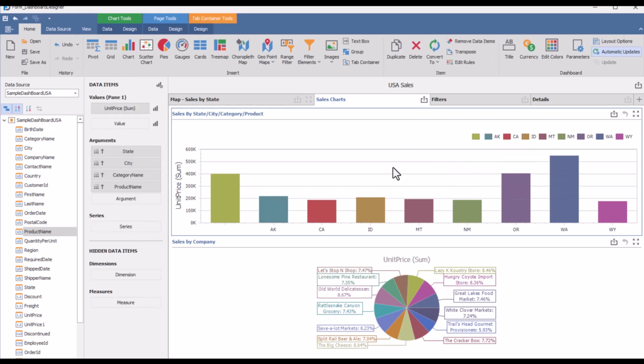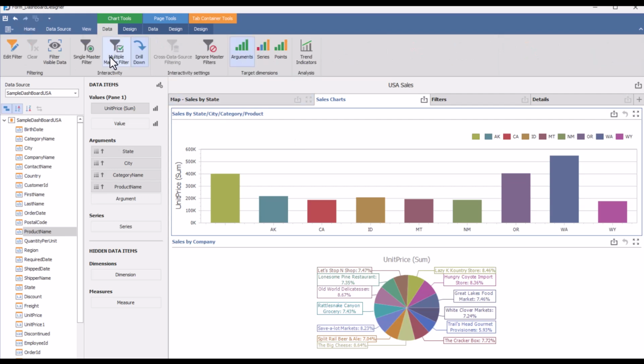Let's add the master filter feature to the bar chart on the second tab. To do that, you simply go to the Data tab in the ribbon bar at the top and click on either the single or multiple master filter buttons. Now, when you click on a bar in the chart, watch what happens to other dashboard elements. It will filter them so that only records matching the master filter will be shown in those elements.